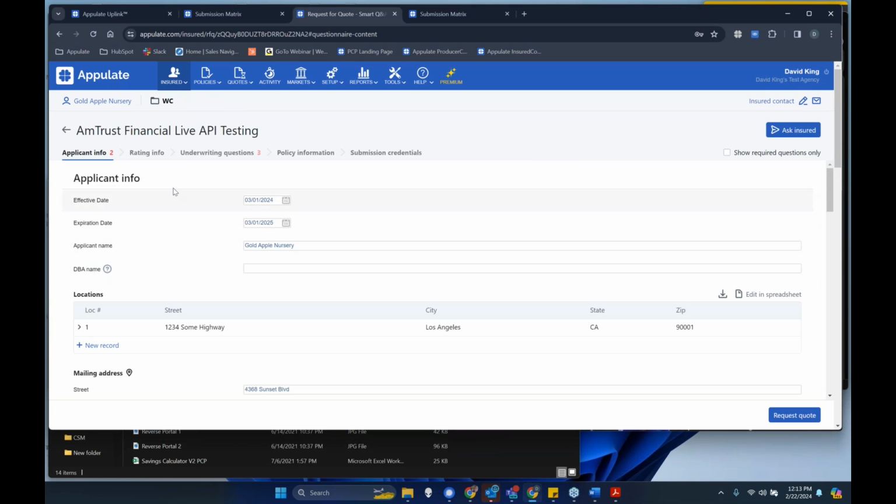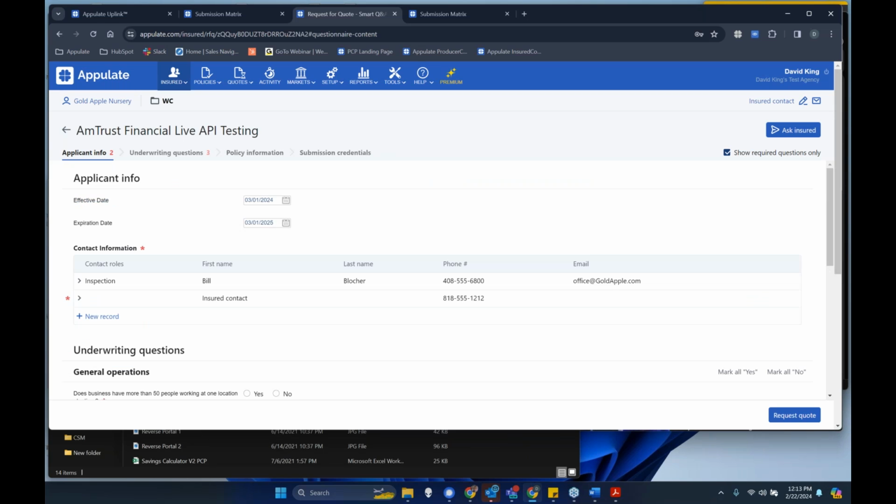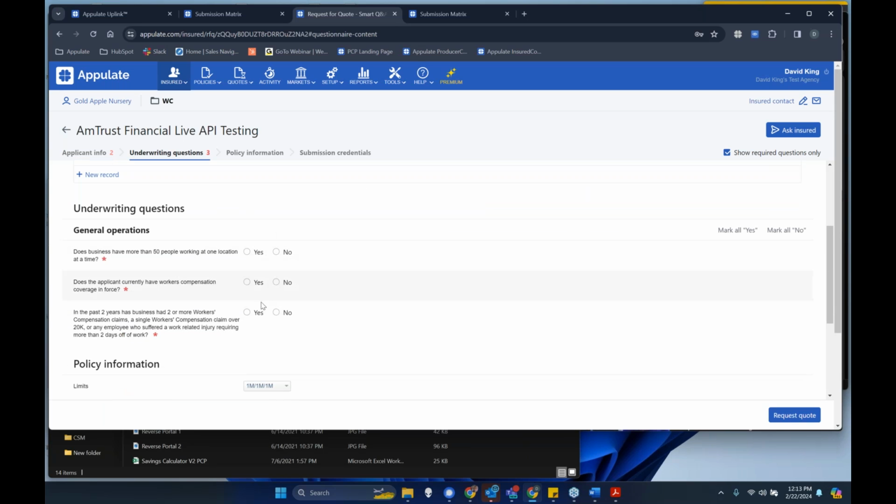And then what we see here is I've got AmTrust, and then below here we've got some red icons. If you notice, I got a 2 and I got a 3. I can scroll down and get to those, or I like to just hit this little button here, show required questions only. And now it's giving me the prompt for, again, see the asterisks here.